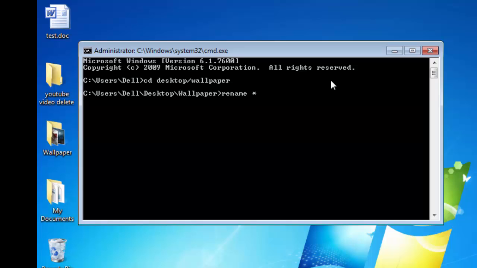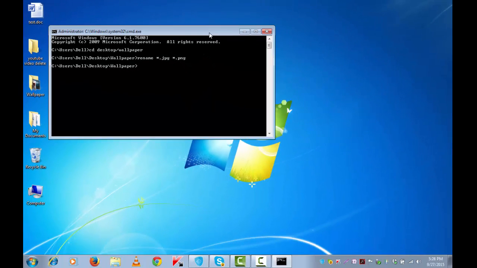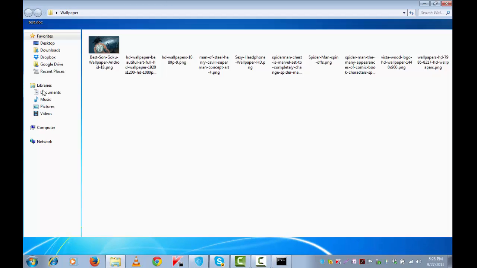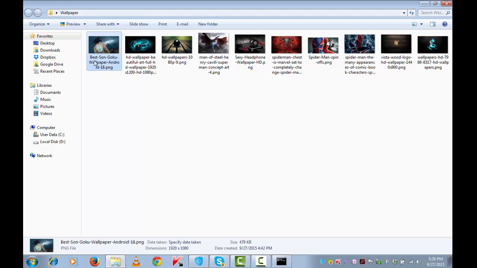space *.jpg space *.png. Use this method if you already know the extension of the files. Now press enter. Let's open the folder and see, all these files are now PNG. In this case, I knew that all the images in the folder are .jpg extension.